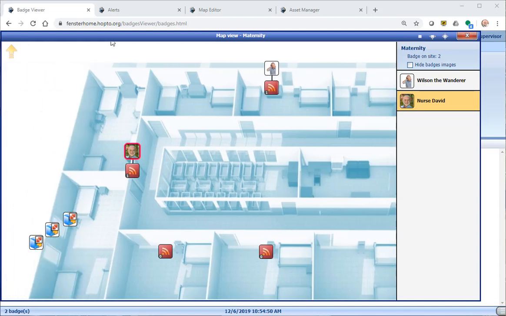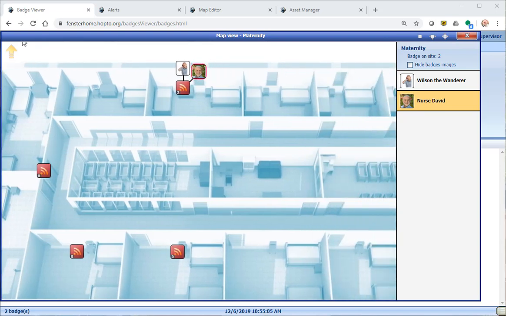Hello, this is David, and in this video we are going to talk about maps in CenTrak Omni. There are a few applications for maps, both for display as well as for logical hierarchy of our locations.